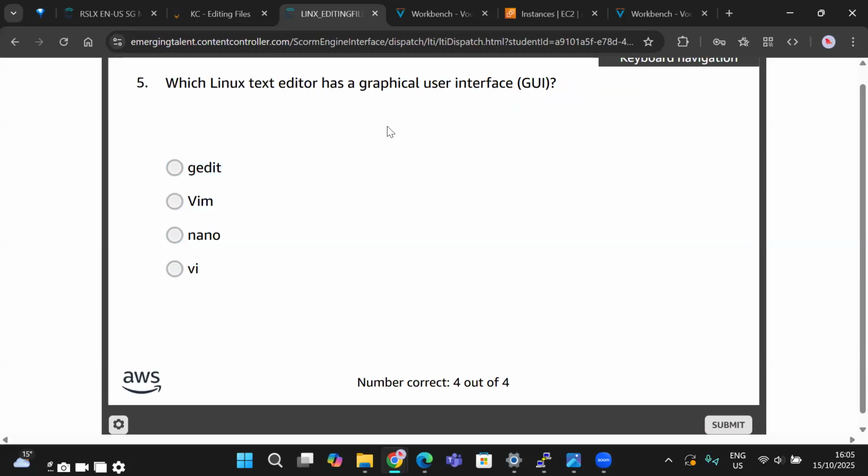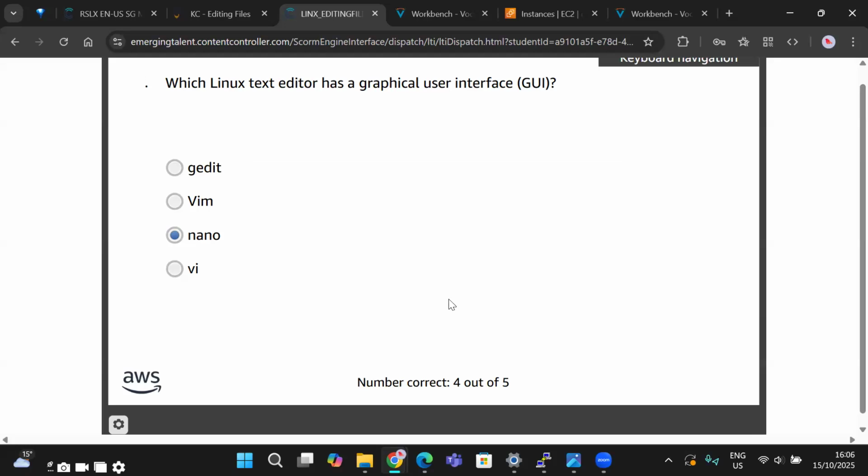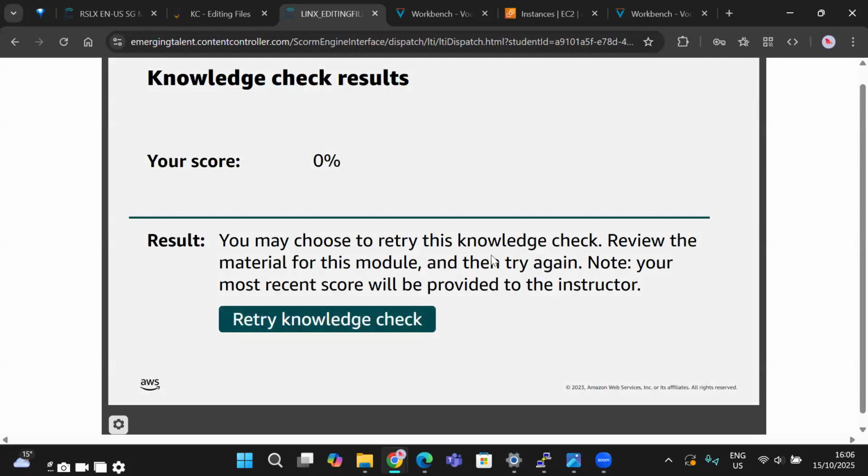Which Linux text editor has a graphical user interface, GUI? Nano? Wrong. Let's start again.